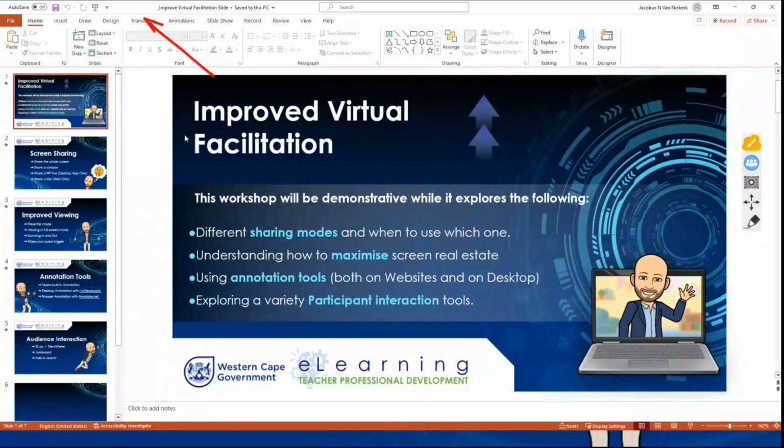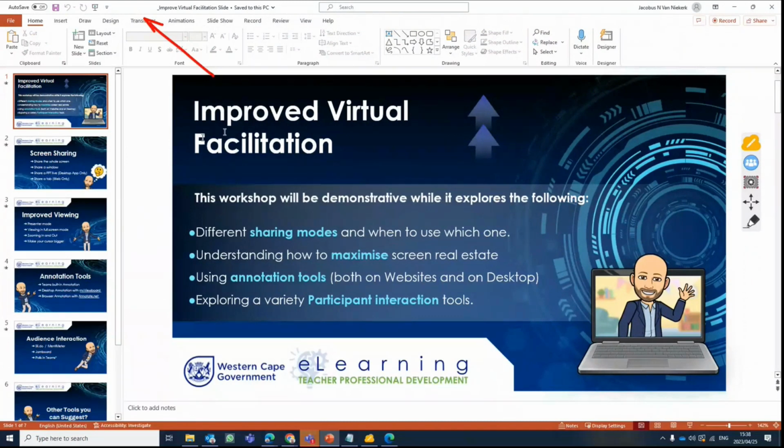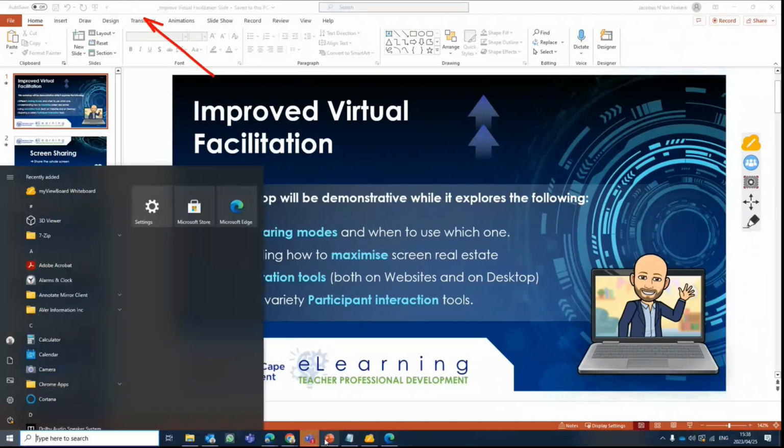My computer's going a little bit crazy here for a second. Just give it a minute or two to try and recover from that trauma.